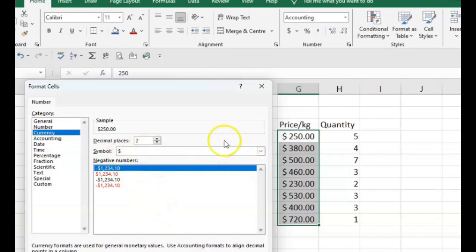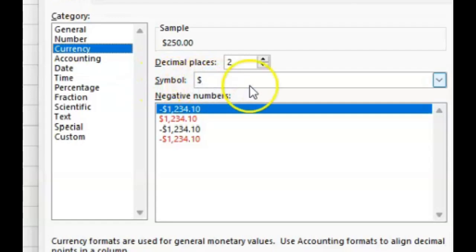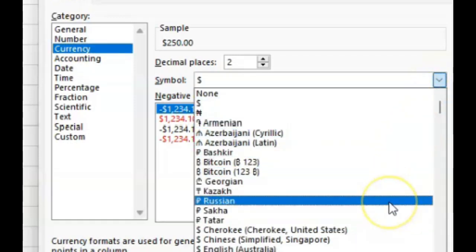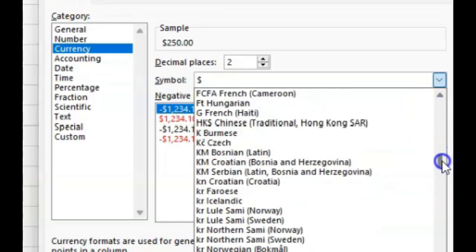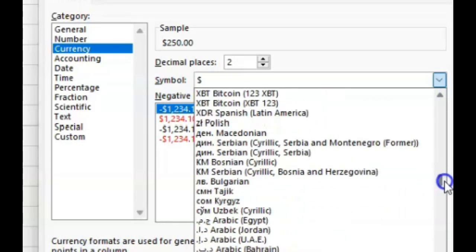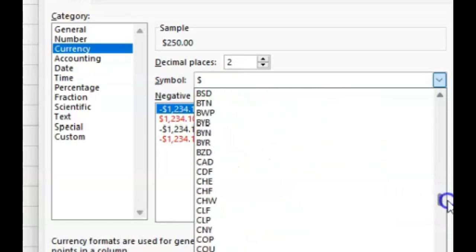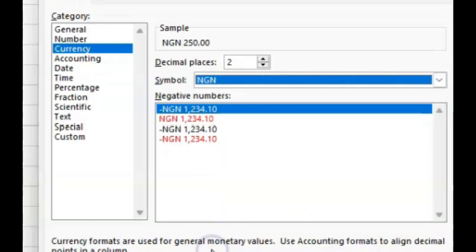and then look at the symbol here. We have the dollar symbol, and if you trace that down to the right, you have the drop down arrow. If you click on this, you have various, numerous currencies. All right, so you can scroll down to look for the Nigerian naira, NG, N. Let's look for N, LMN, NGN. That is Nigerian naira, and click on OK.